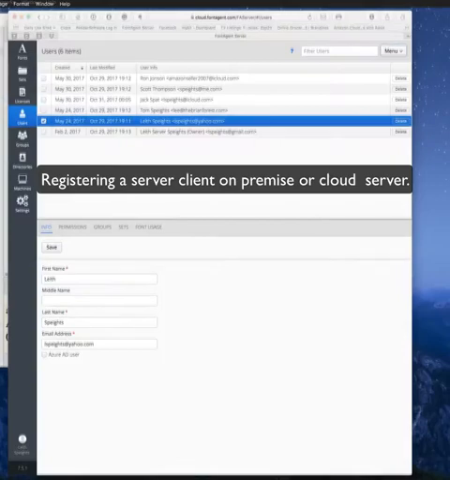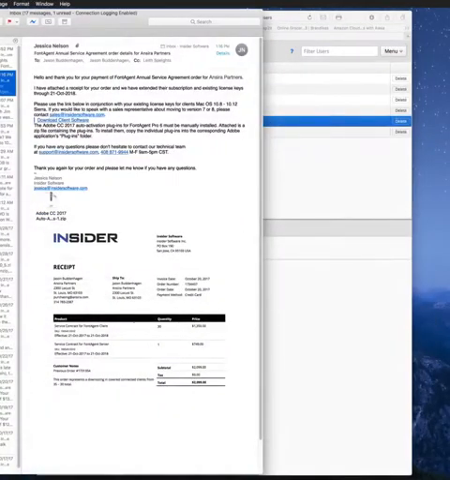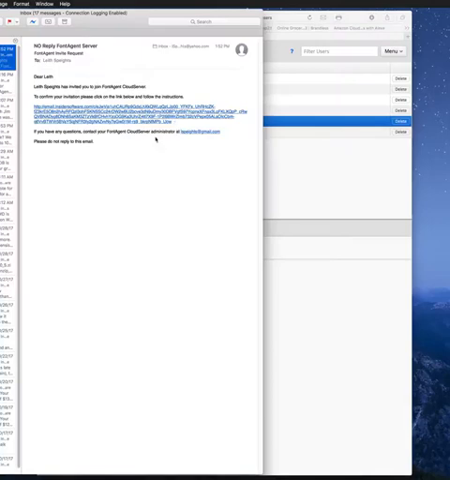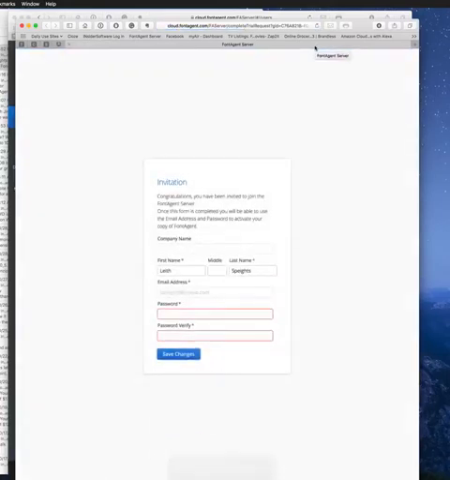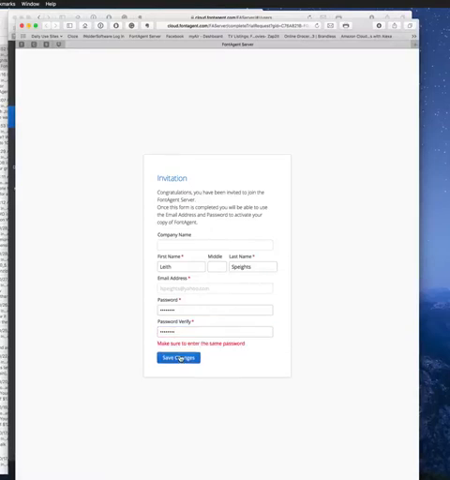So if I was to go into my no reply FontAgent email, upon clicking this link that's been provided, I can now go in and select from the invitation. So now we've created this invitation here. This is the email address. Now I need to add a password. Now this is the password that I create that I'll use to actually register the client. Save changes. Make sure they're the same password. So if you didn't do something right, it will tell you.